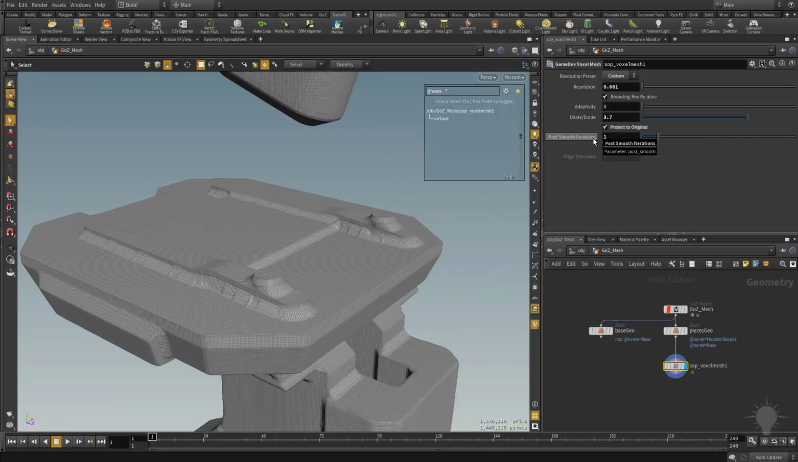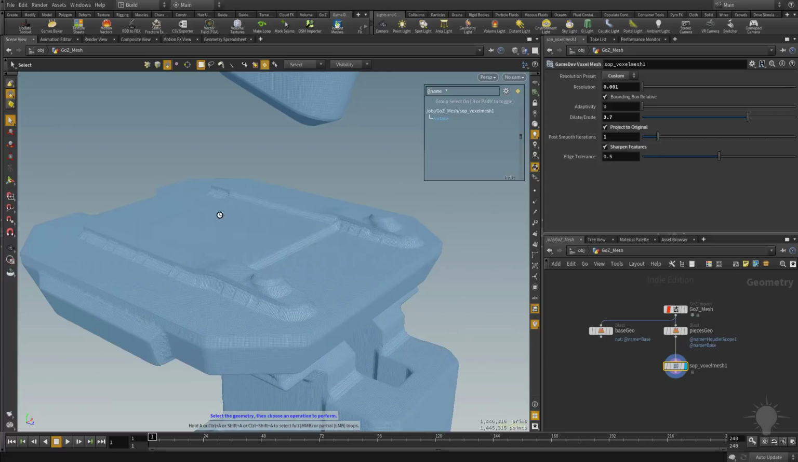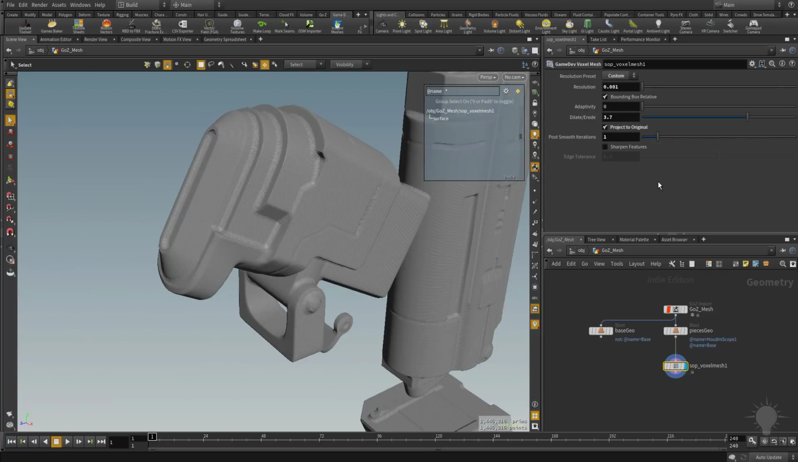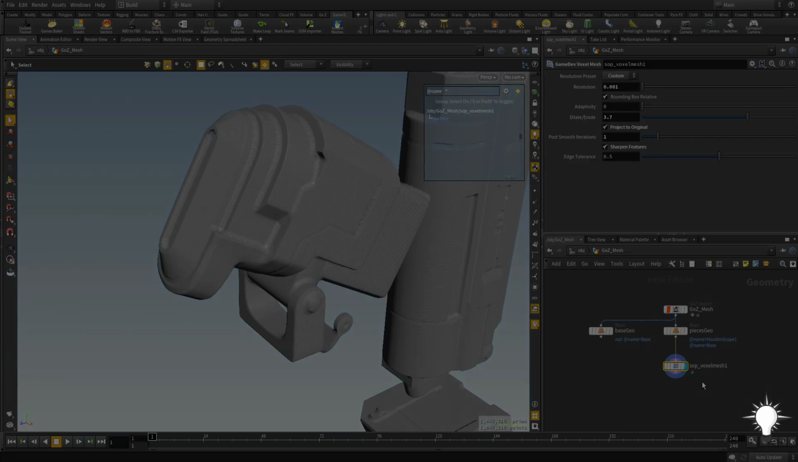Now, if you're getting some artifacts after you project, you can use this post smooth iterations here to say, let's just dial in 1. And this will just run a smooth operation after the project to give you a little bit less artifacting on some of the geometry. Another thing you can use is a sharpen feature. If we turn that on, you're going to see that it's looking at this edge tolerance value and then sharpening along those edges. So again, if we turn this off, you might see that your edges are getting a little bit looser. I think our resolution is high enough that this isn't really affecting it too much, but you can use this to sharpen your edges if you're using a lower resolution voxel mesh. But this can come in handy depending on the type of object and the resolution that you're working at.